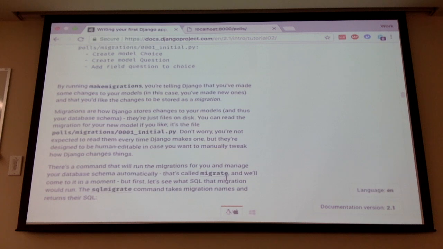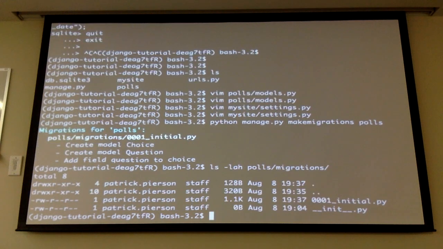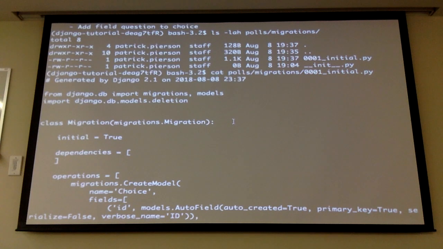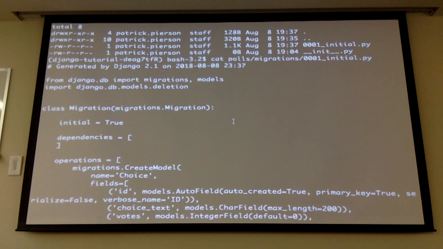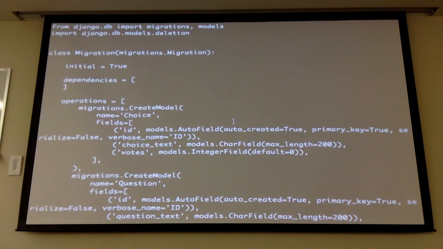They're just files on a disk. You can read the migration for your new model if you would like. Let's take a look at that. polls, migrations, 0001_initial. Hey, awesome. So it's a Python script. It's another part of the actual Django app that's Python, its own class that knows how to migrate the database.